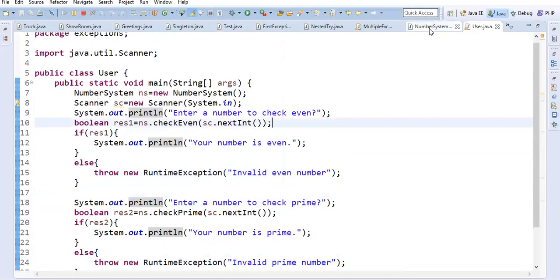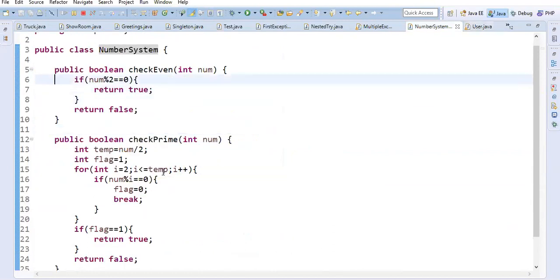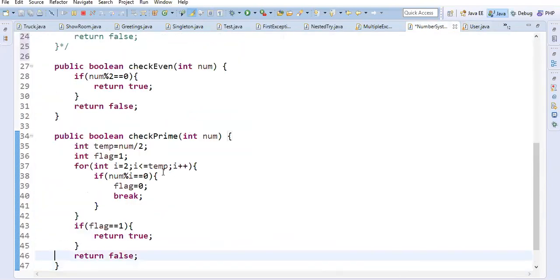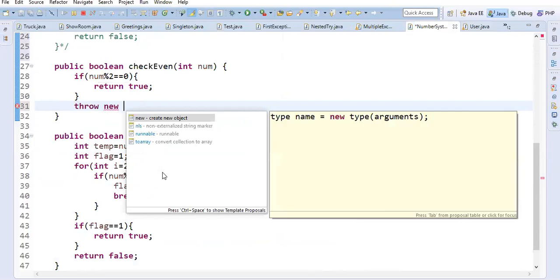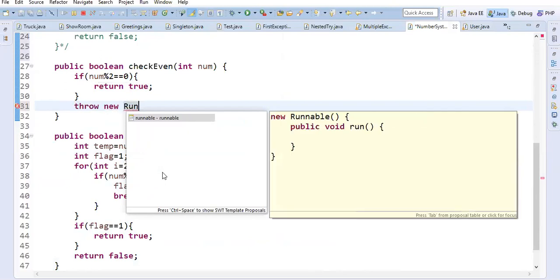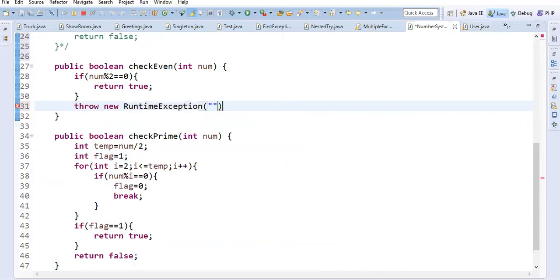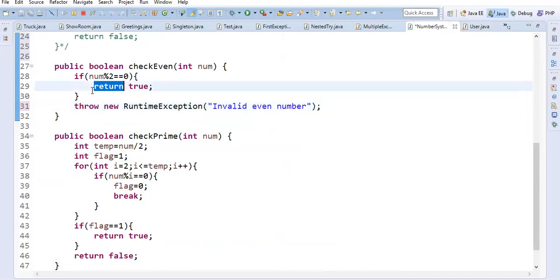So this is the one version of this number system program. Now let me show you the second version of the number system program. I've commented these things, writing new again. So this is one version of developing return type methods. If it is true, it returns true. If it is false, it returns an exception, but not false.